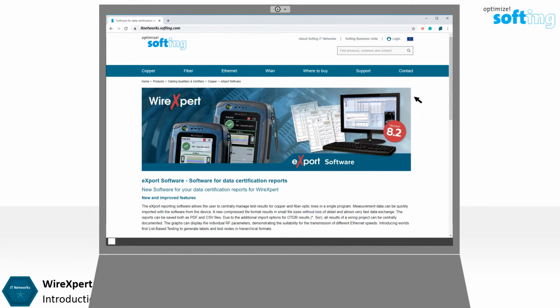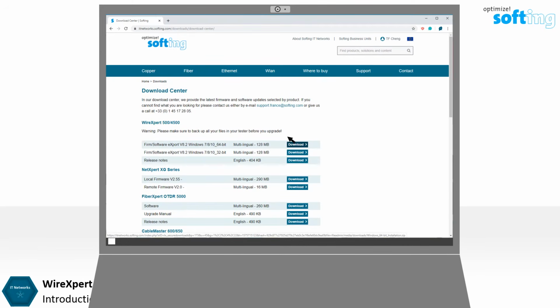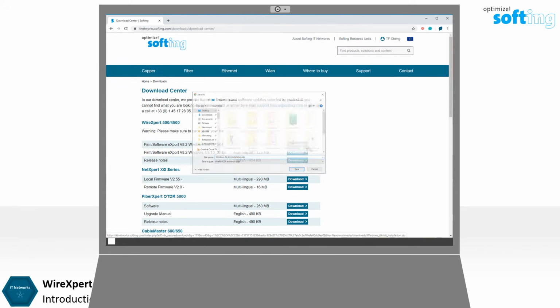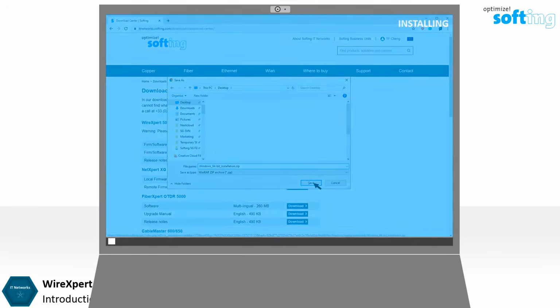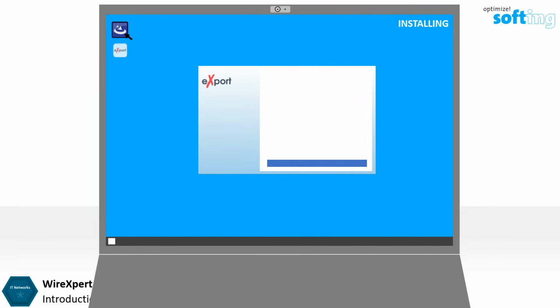To begin, download the latest version from Softing IT Network's website. Double-click the setup file to install eXport. eXport will install all the necessary files.